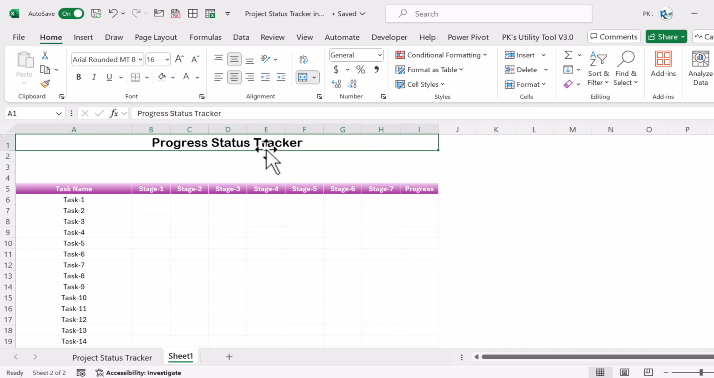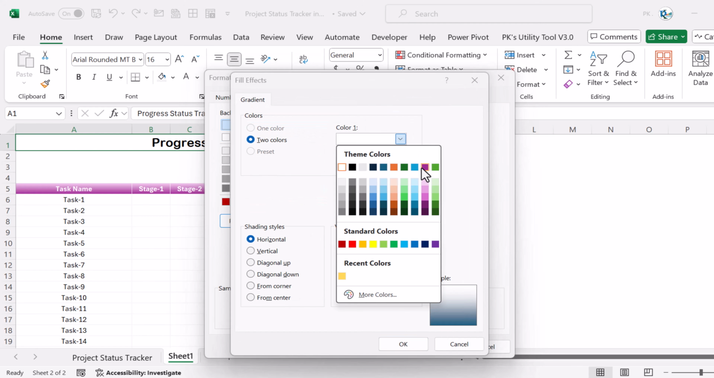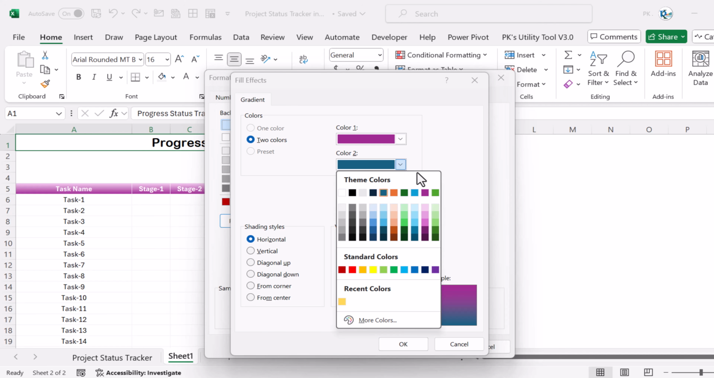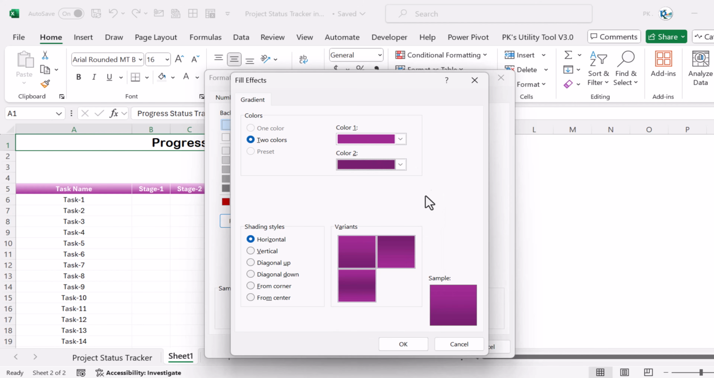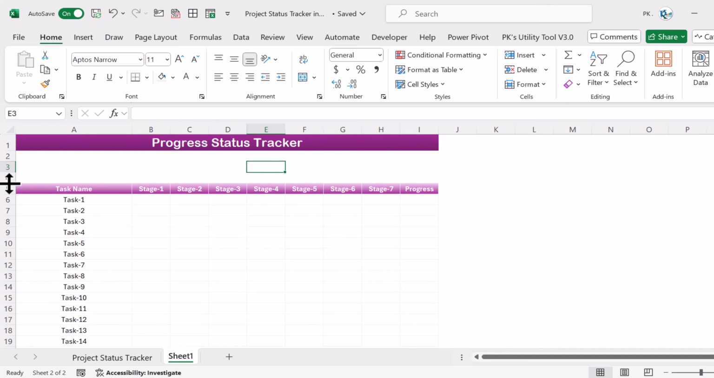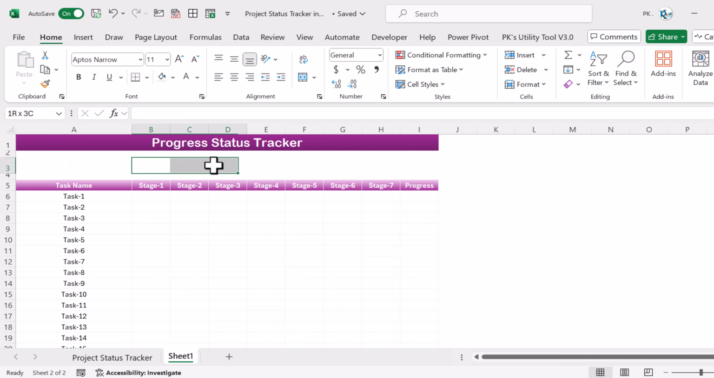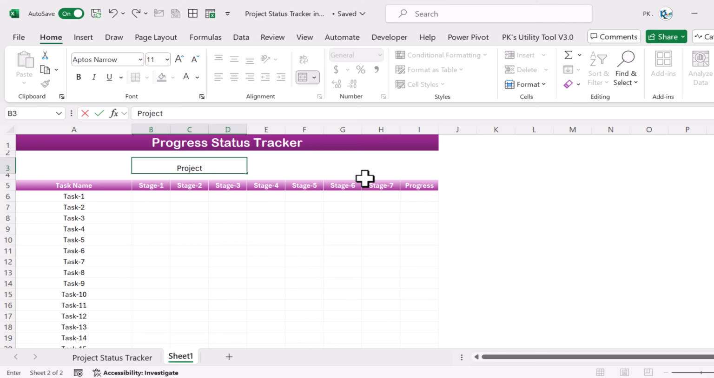Now press Ctrl button to again open the format cells, go to the fill effects, and we will take the same color theme, this one, but this time we will take a little darker color, this one, and let's take this variant, first one, and font we will take white. Alright, now we can reduce the row height for the row number 4 and row number 2, and we can increase for the row number 3. Here just select these 3 and use merge and center. We will show the project progress.